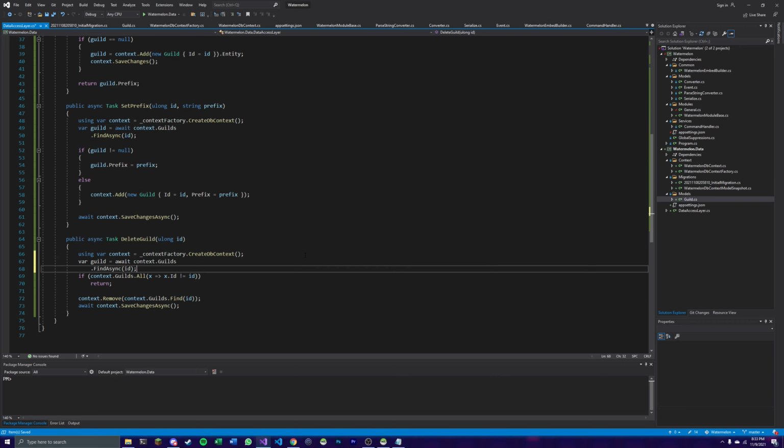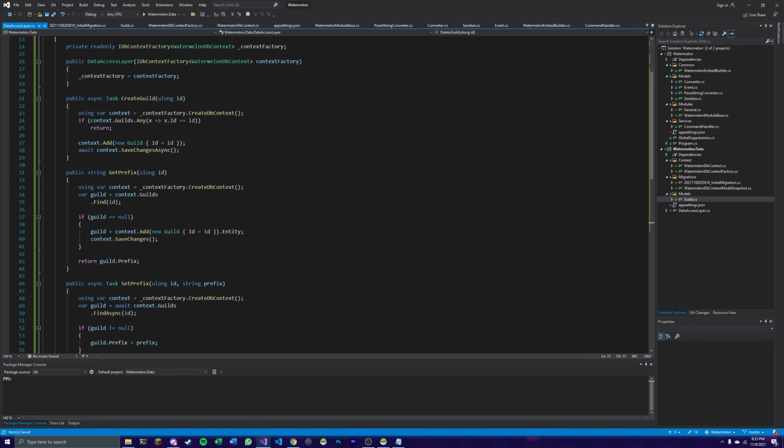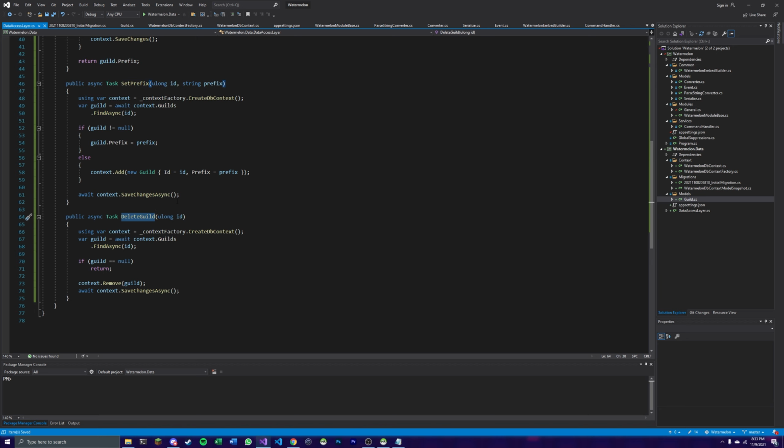this. Then if the guild equals null, just return. And then instead of doing this, we can just say guild. You can do this either way, but we'll stick with this one for now. Now we have 4 methods: create guild, get prefix, set the prefix, and delete guild.